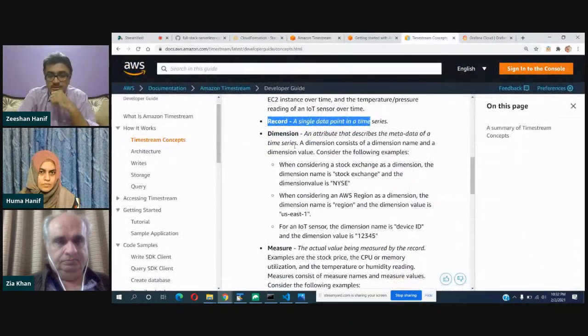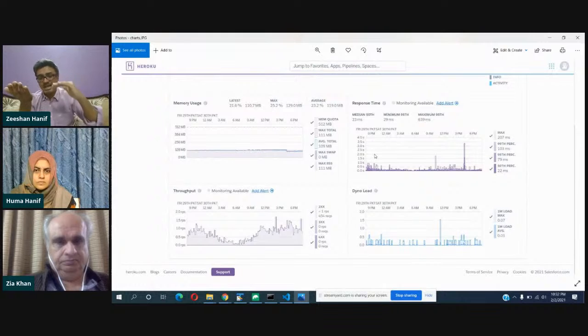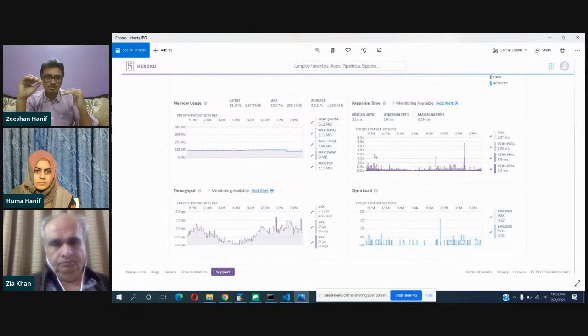Okay, dimension, the most important part: dimension and measure. A dimension is an attribute that describes the metadata of a time series. Basically, what we are trying to analyze is, for example, CPU utilization, or in this example, memory usage, how much memory has been consumed. We want to analyze how much response time it has taken, and we want to analyze that response time for particular information.